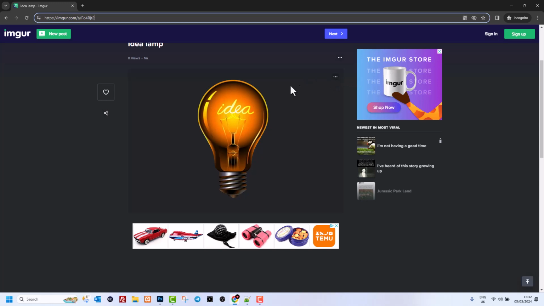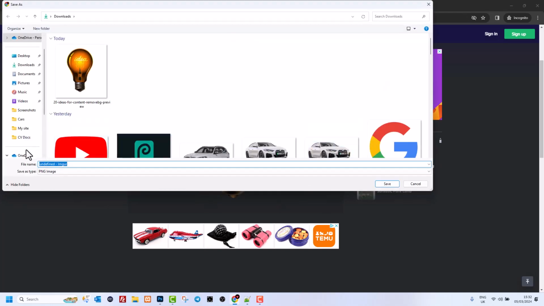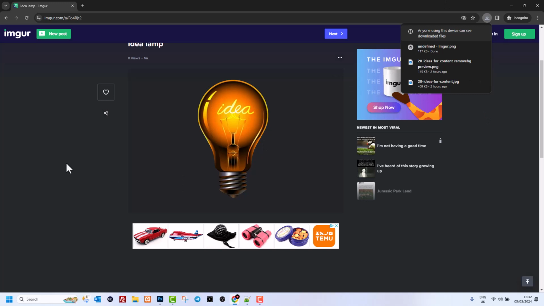As you can see here, if you hover over this image, you see these three dots. Just click on them and click on download, and you are able to download this image to your computer. So yes guys, this is how you can create a link to an image, photo or video and share this link with anyone you want.